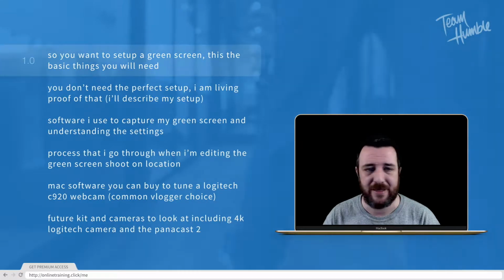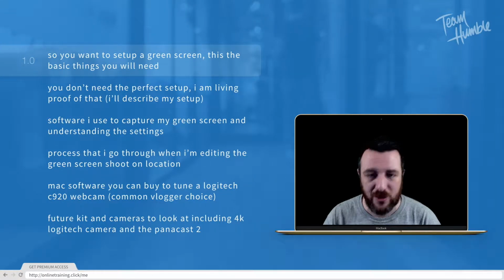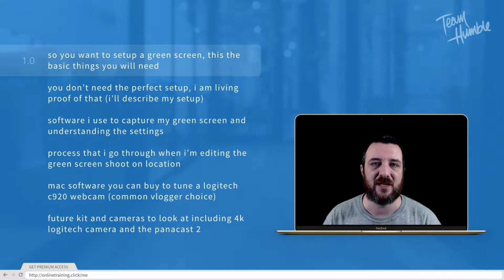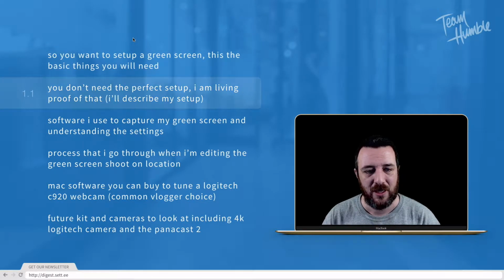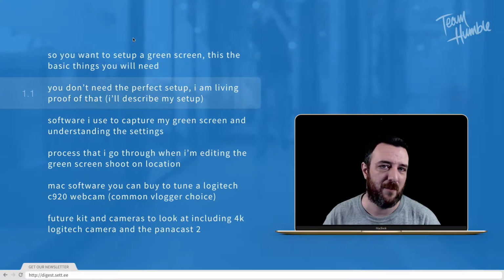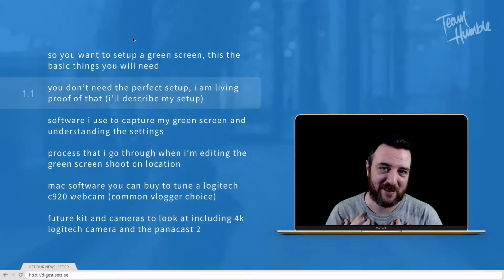All right then, so let's get into this. So you want to set up a green screen. These are the basic things that you will need to get started. You don't need the perfect setup. I'm living proof and an example of that.